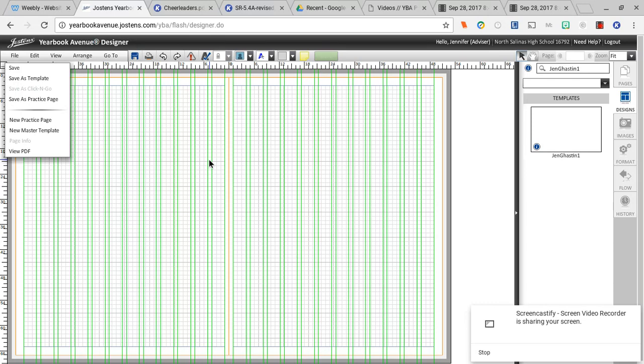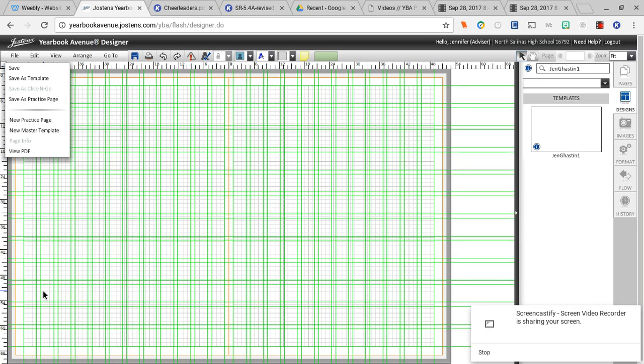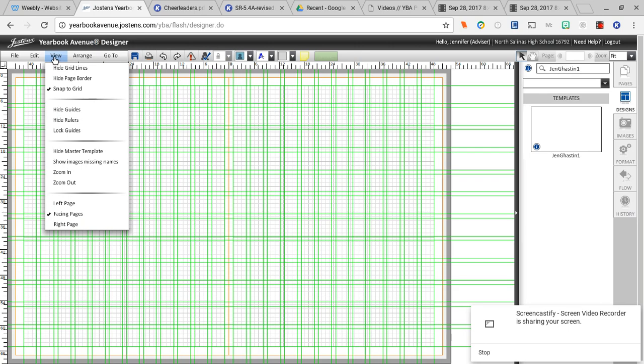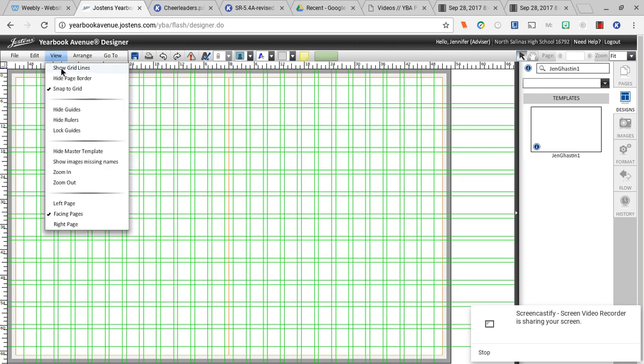The directions here say, do the same for the ruler at the left. So I'm going over to the ruler at the left, anywhere, clicking both of my fingers on the trackpad to right click, and then create 12 rows. Now I have a lot of boxes, but now I can put things really in a nice alignment. I'm looking back at the directions, and it says at the top under the View menu, select Hide Grid Lines. So going back to the top, View, Hide Grid Lines, View, Show Grid Lines.